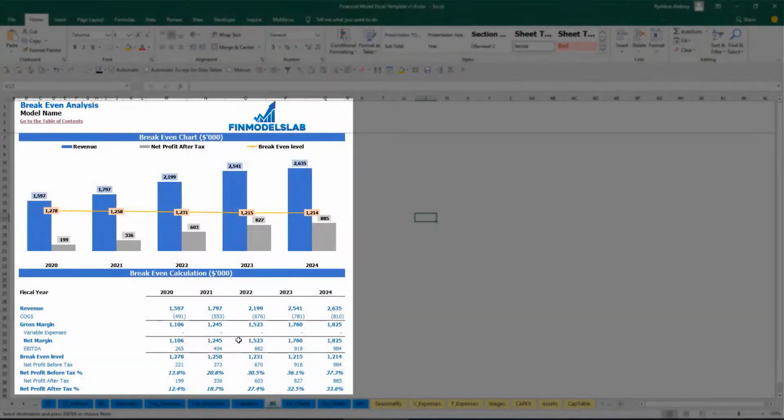On the breakeven analysis tab, you may see the calculation of revenue breakeven level by years. You may see the actual revenue and net profit after tax, also based on the revenue drivers and expenses drivers. As we may see on this chart, in each year we have calculated revenue which is bigger than revenue breakeven level. This means that the business in this case is profitable.